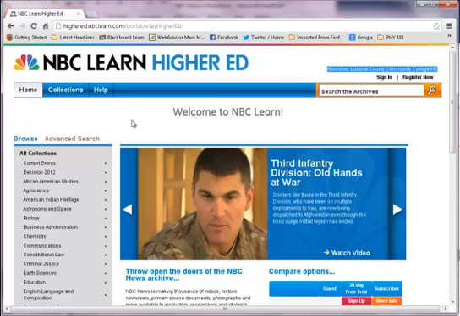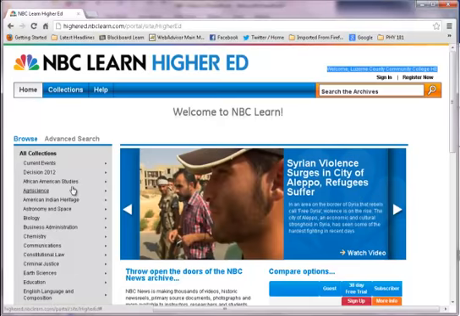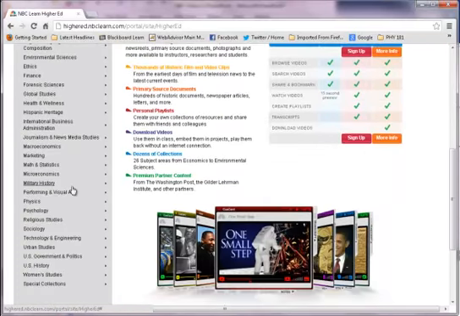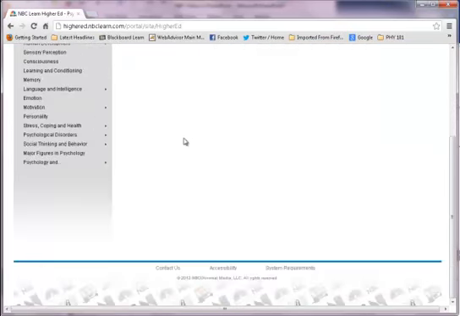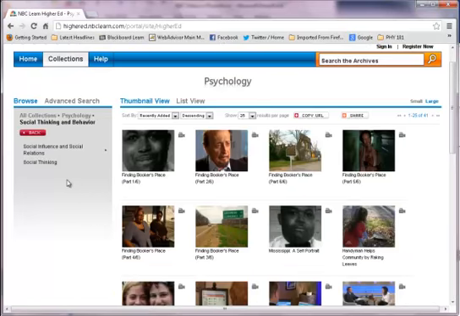There are two ways to find a video. One is to simply search the archives. Another is to browse the collections. I'm going to browse the collections, and I'm going to look for psychology. I'm going to go with social thinking. Notice that as I go further down in the levels, it's narrowing my search.